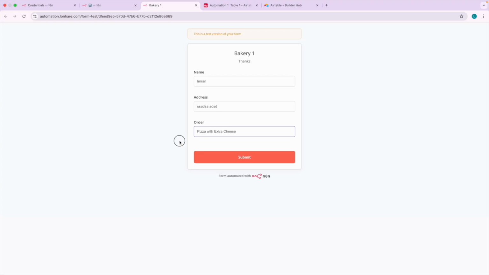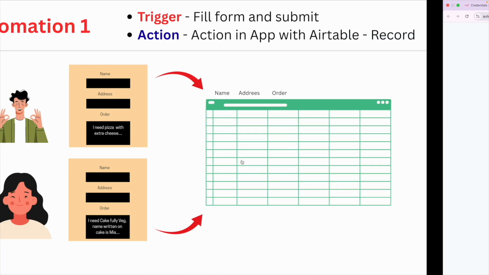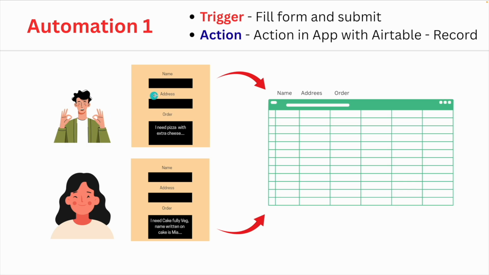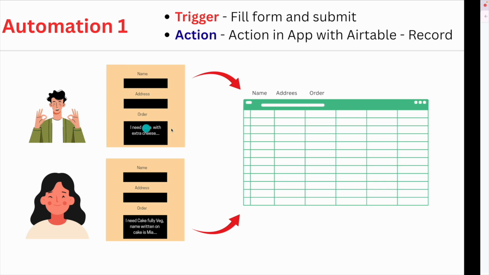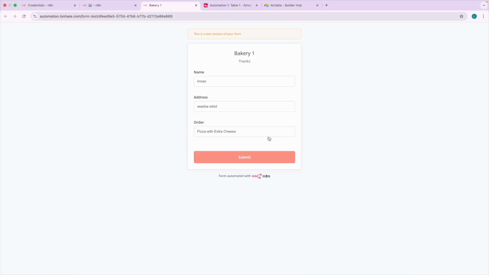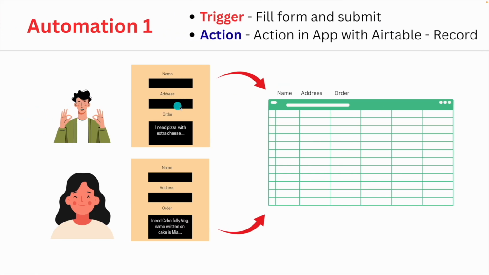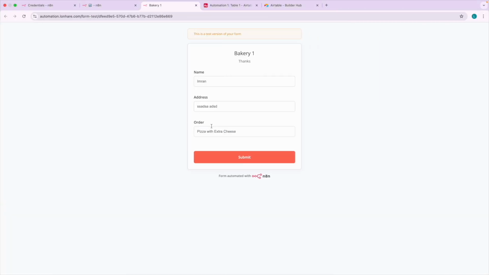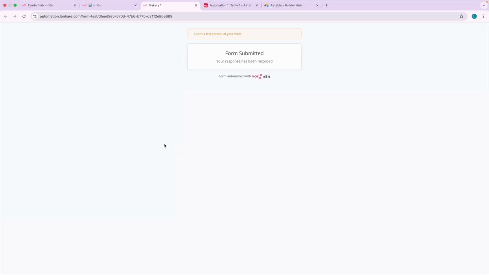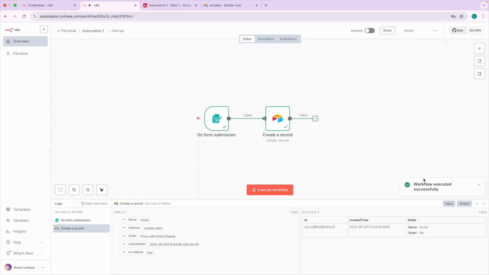Like this, he will click submit. That is what we want. We want the users to write the name, address and the order. So that is the form we created. We created a name and the address, and the third one is the order. So the user will put that, and when they click on the submit button, if you close it and go here, you can see on form submission has been done.